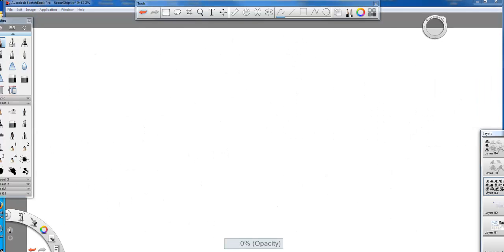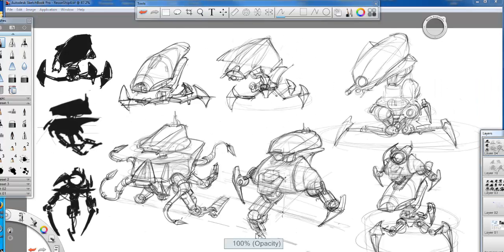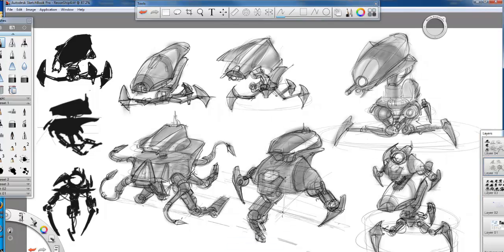Okay, so we went from that, and then we picked our top ones. And then we roughed them out, we threw some tone under them, and boom, we're done. And that's it. We're all finished.